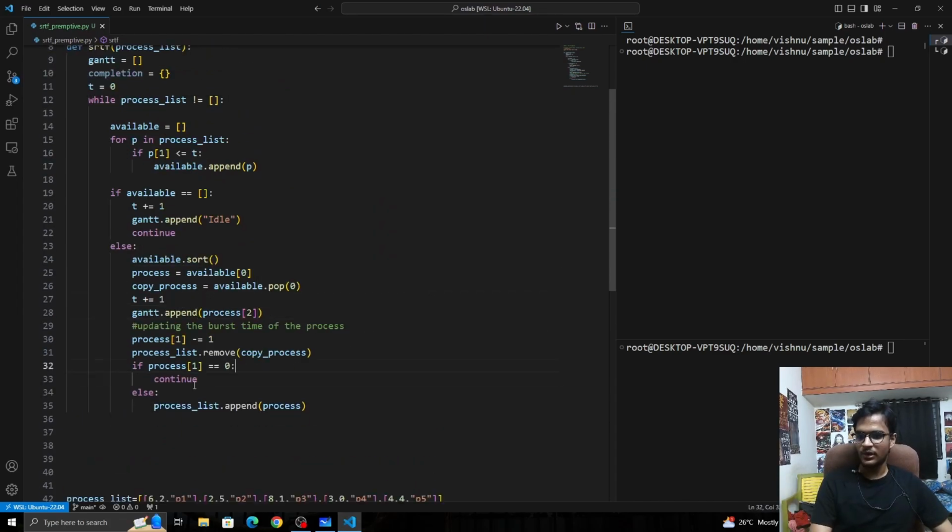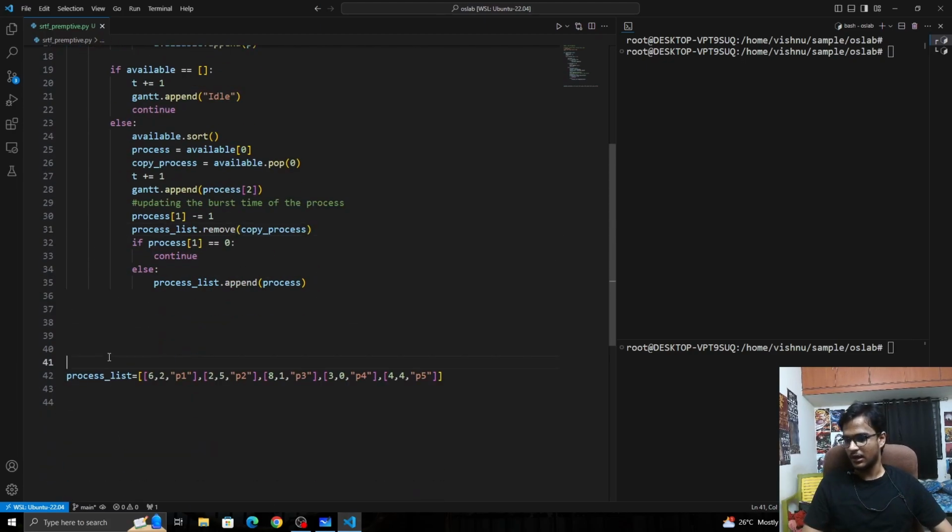In case there is nothing further to be done yet, the process is completed, we can just continue, else we can add this back. Now we have continued, we have a Gantt chart here. If we just run this, I think we can understand a bit.